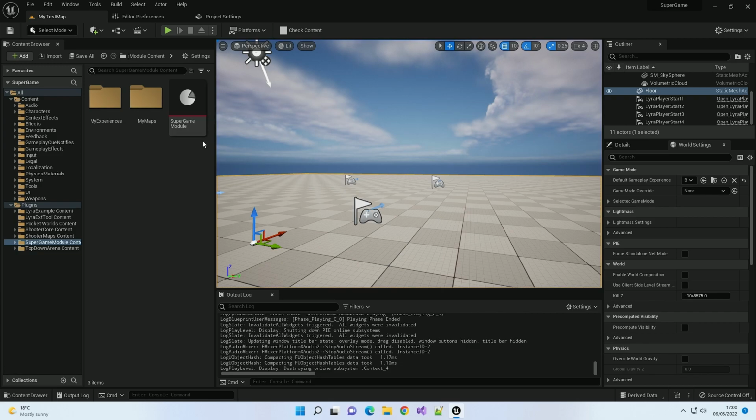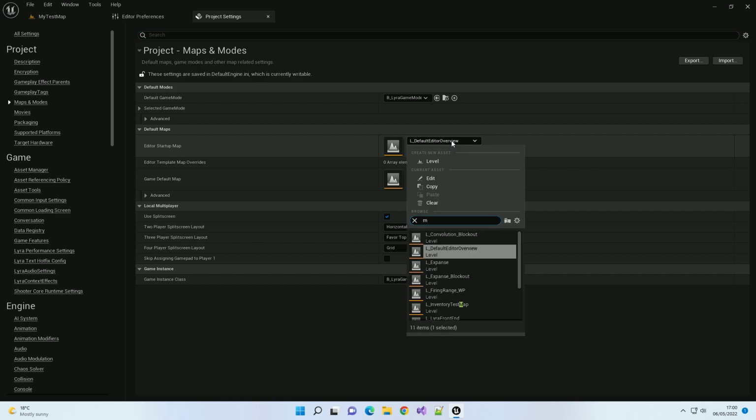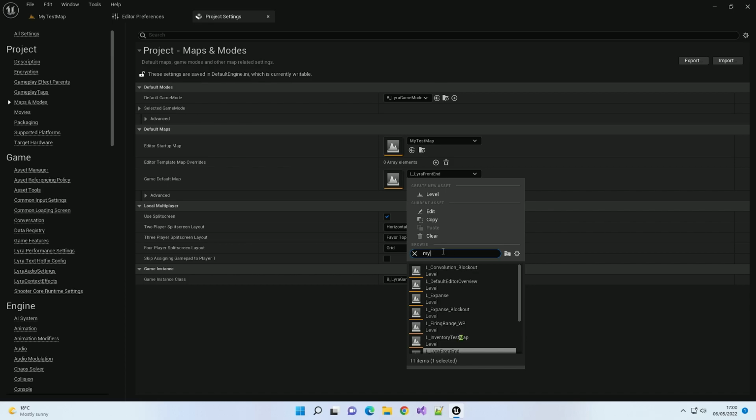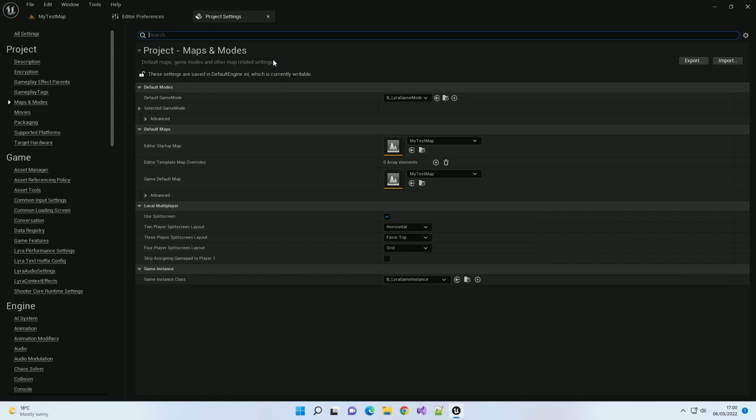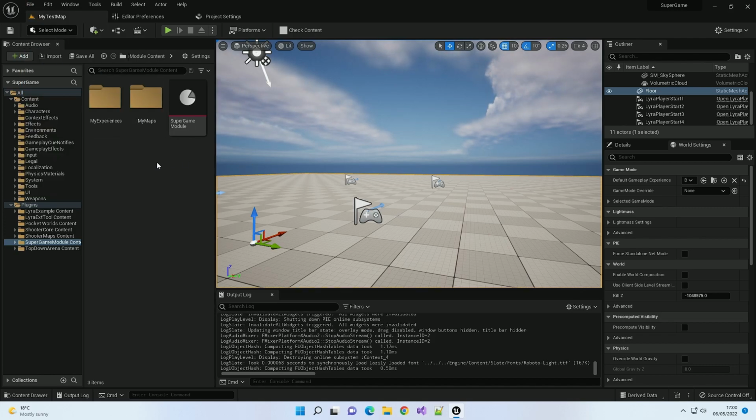Great. So we've now got our map. Now what I'm going to do is go into project settings, into maps and modes, and change this to my test map, and I'll change this to my test map. I'm going to save that. So now it will load into my map.